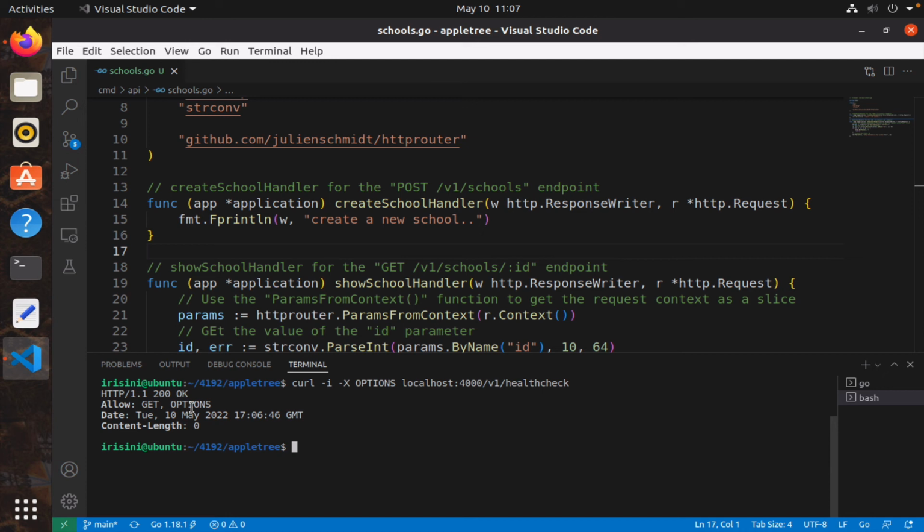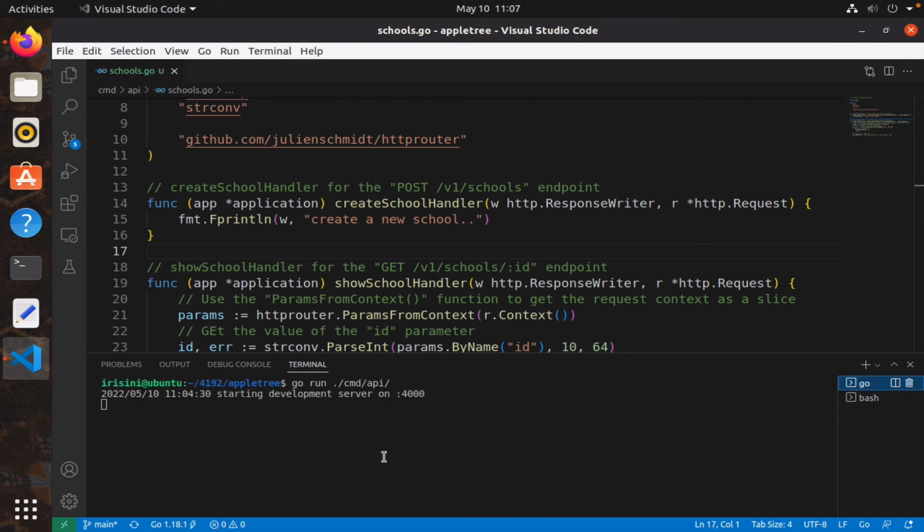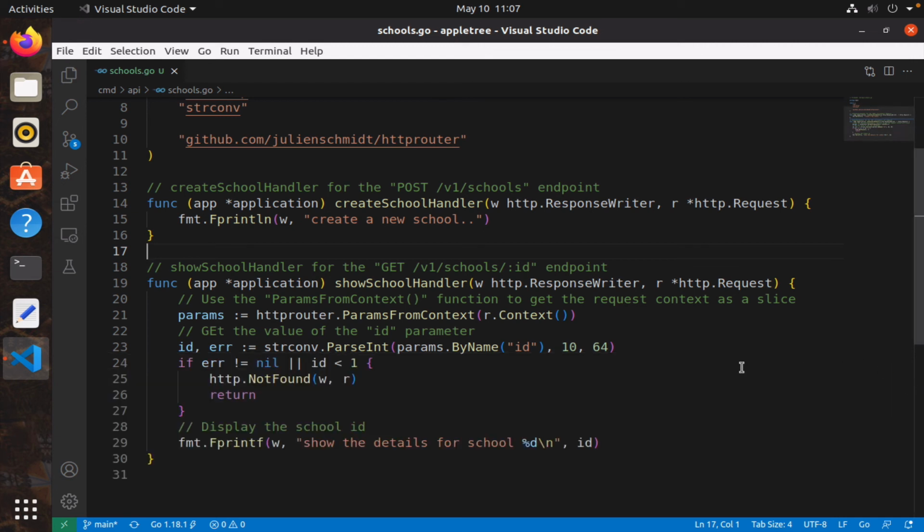Great. And let's try this endpoint again, but let's put characters, let's say UB. All right, of course we should get 404 page not found. Okay, so good so far.